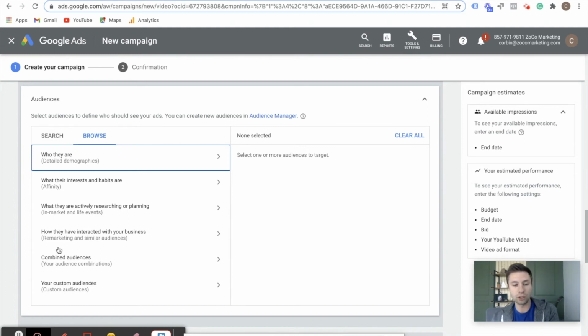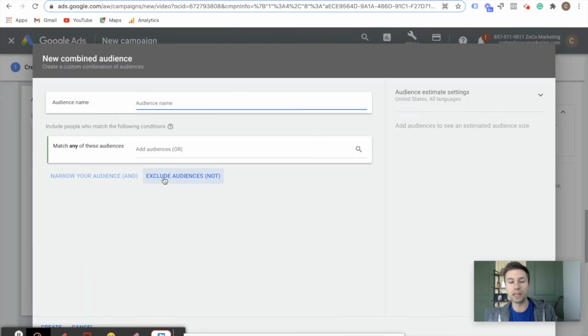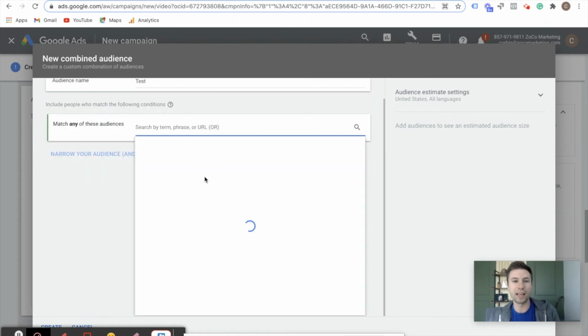Now, the last two audiences are a combination audience. What this is, if you come in here, you can add a combination of any of the audiences inside of here. So you could do this, we'll call this test audience, or we call it test. You could go through and say target people who are, of course, this is going to be nice and slow for me. Just going to load up.